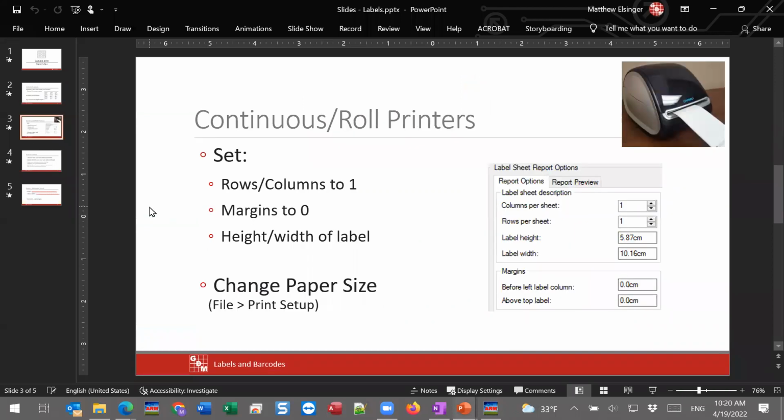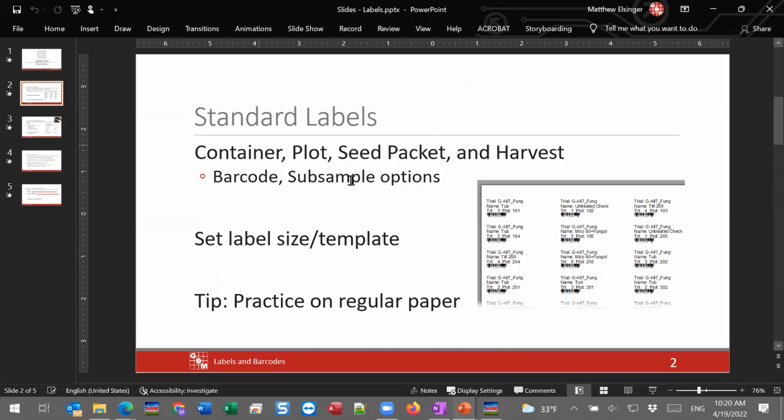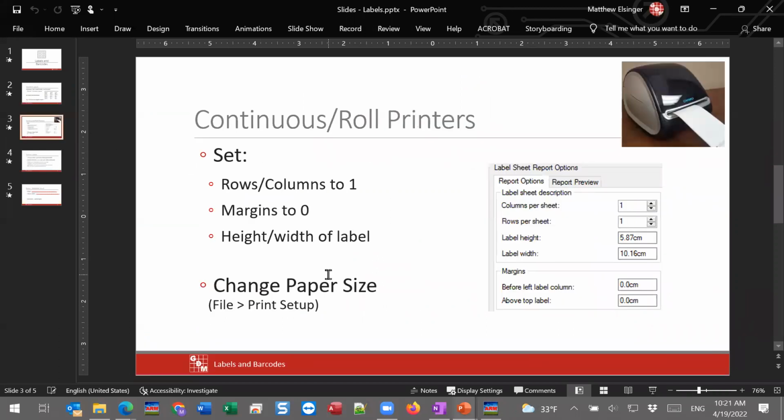One other option, kind of a common question when looking at the labels in ARM, so far I've mostly just been referring to a label sheet where you have multiple labels on a page, typically about the standard page size, could be larger depending on your label. But there is another type of label printer, a continuous or a roll printer. I've just got a picture of our Dymo that we have in our office. There's I'm sure quite a variety of different manufacturers, but that was just the one we had handy.